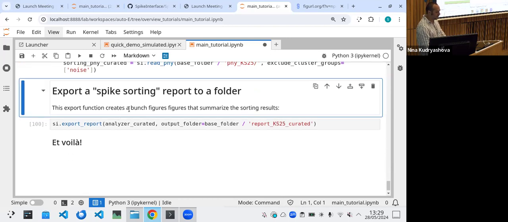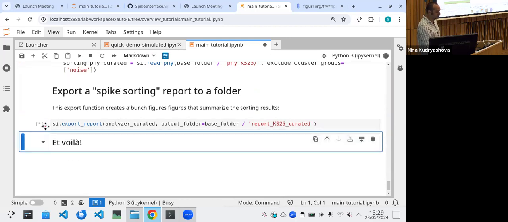And something I like a lot, but few people use it, is you can also export a report into a folder. And I will show you the report. It's something quite simple.